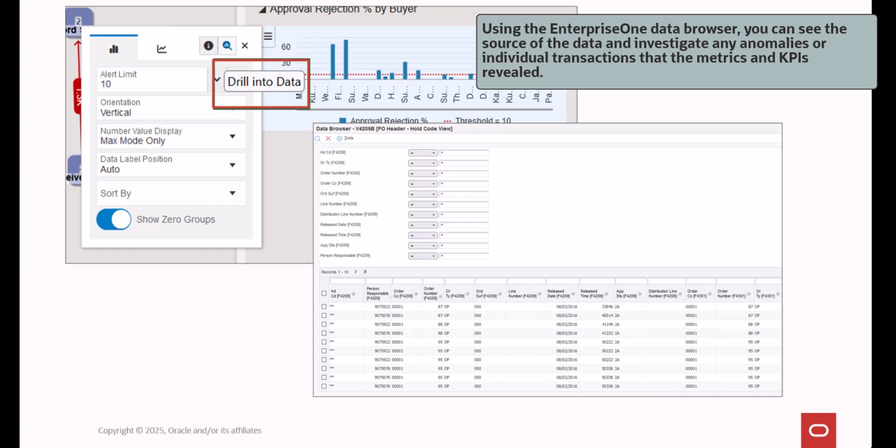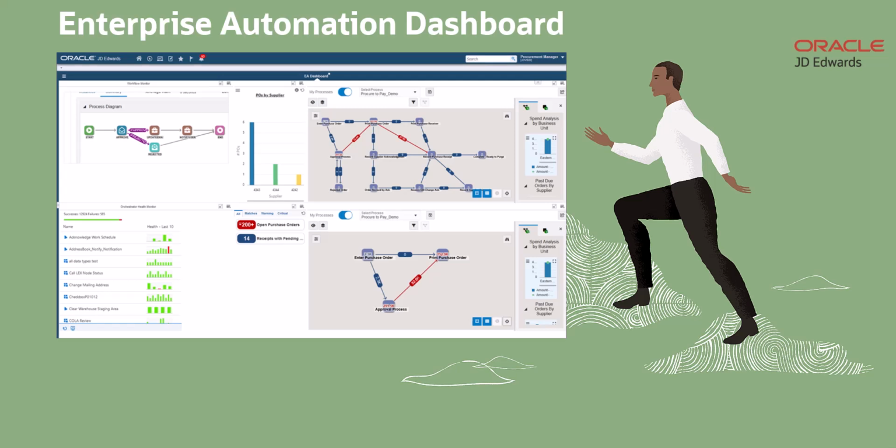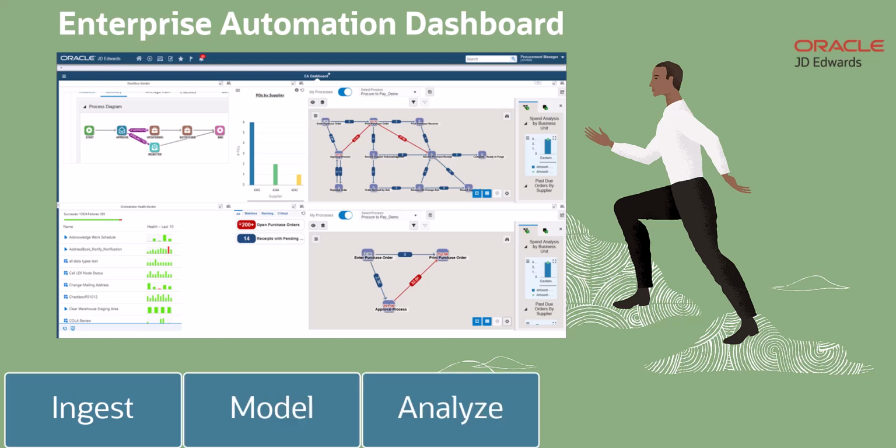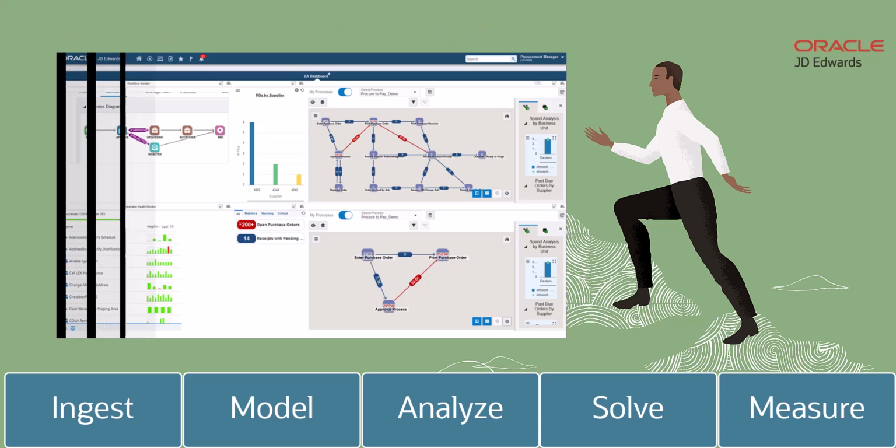With an enterprise automation dashboard comprising the many components of the J.D. Edwards Enterprise Automation Framework, and following the disciplines and techniques of enterprise automation, you will soon be ingesting, modeling, analyzing, solving, measuring, and most importantly, improving processes at every corner of your enterprise.